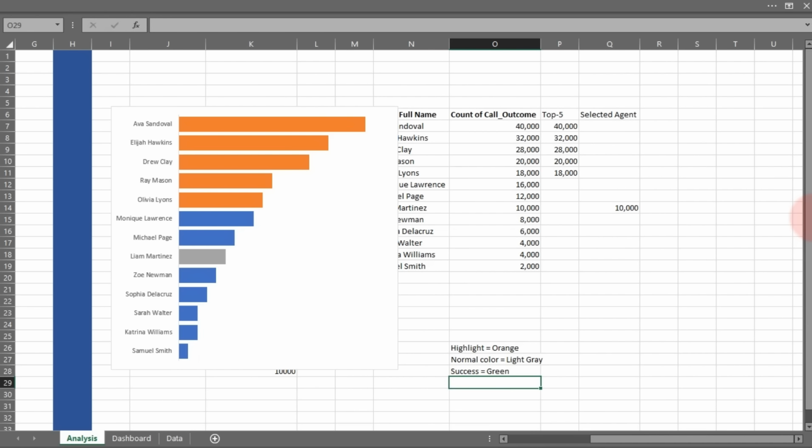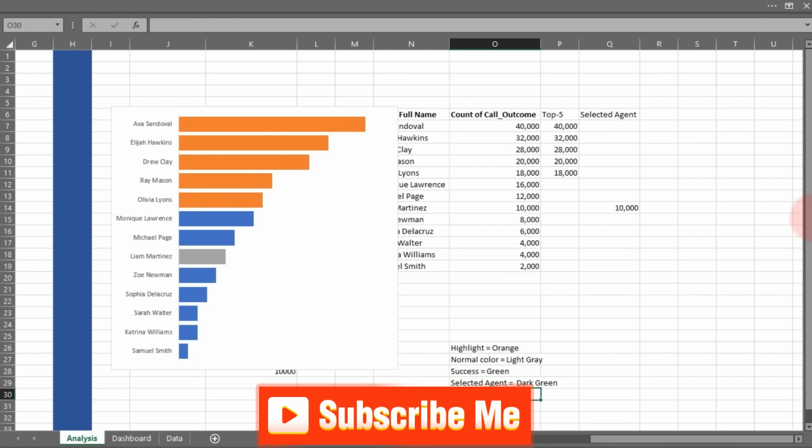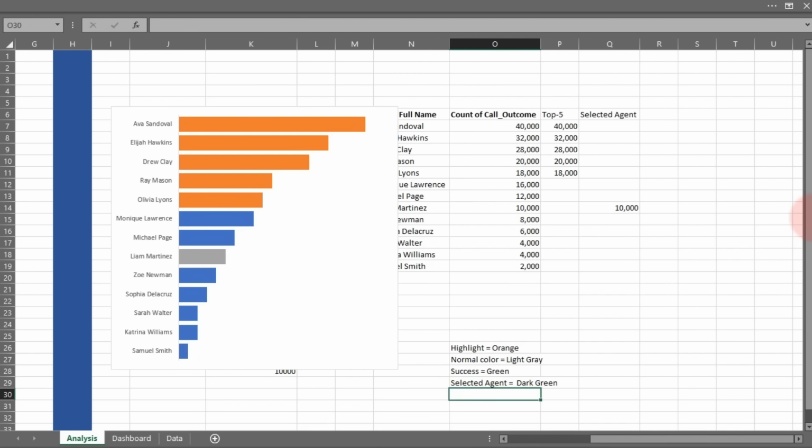So selected agent should actually have dark green. Now I have specified the colors I want. Don't pick too much random color. All these colors have a relationship, and it's going to make our dashboard look okay. Now let's do it from here.